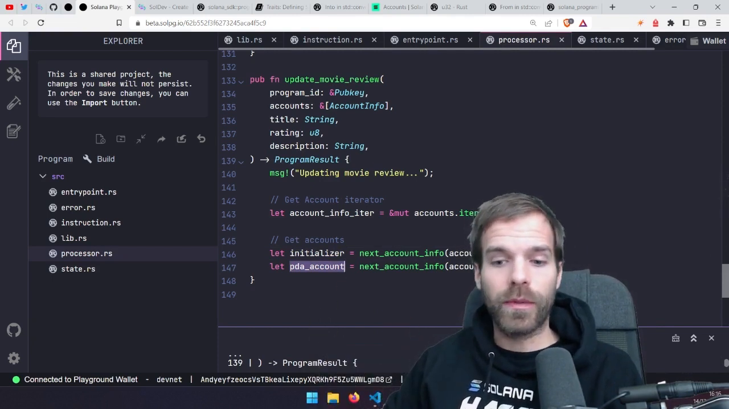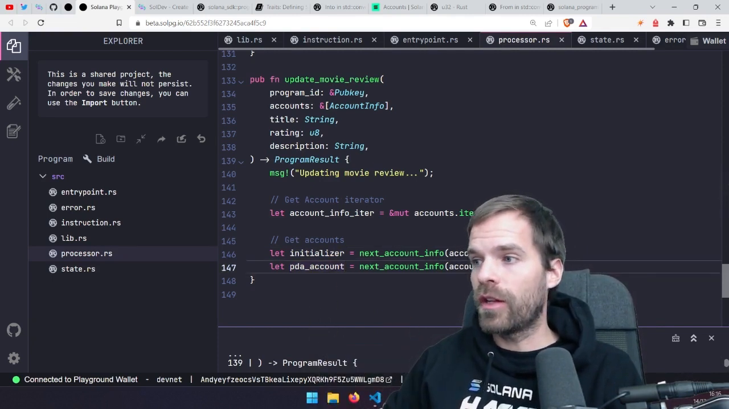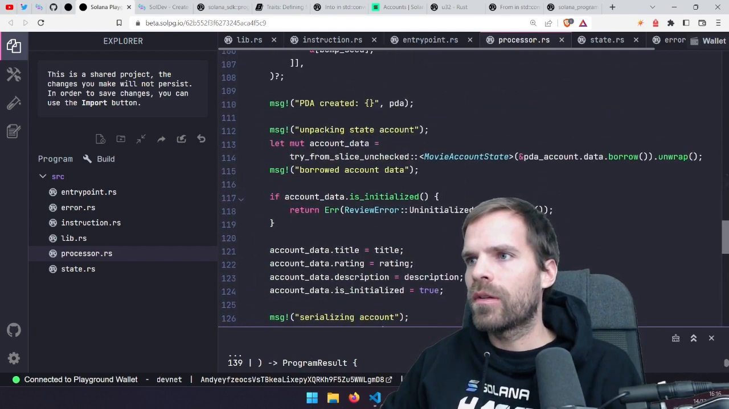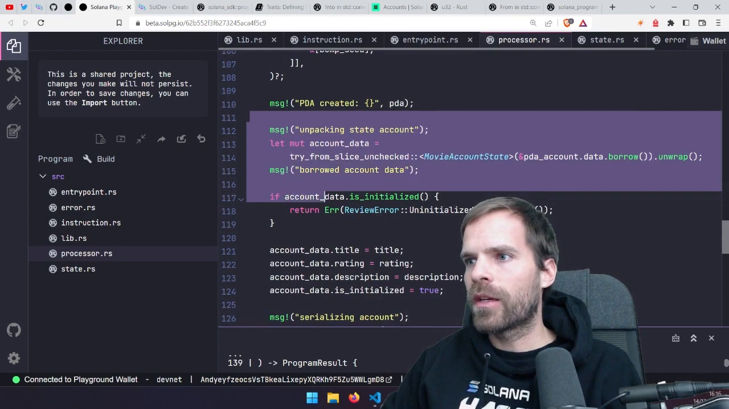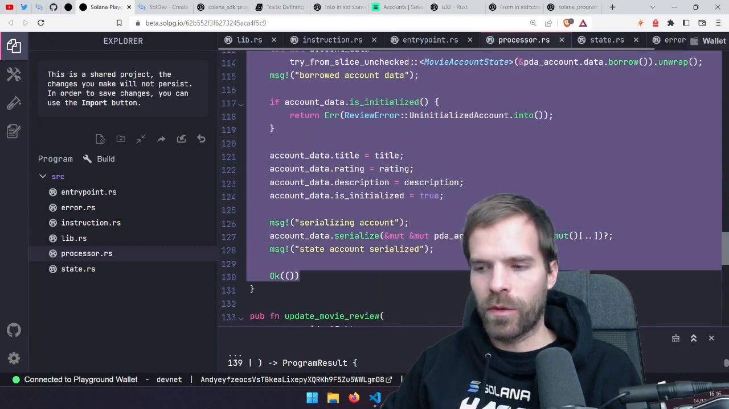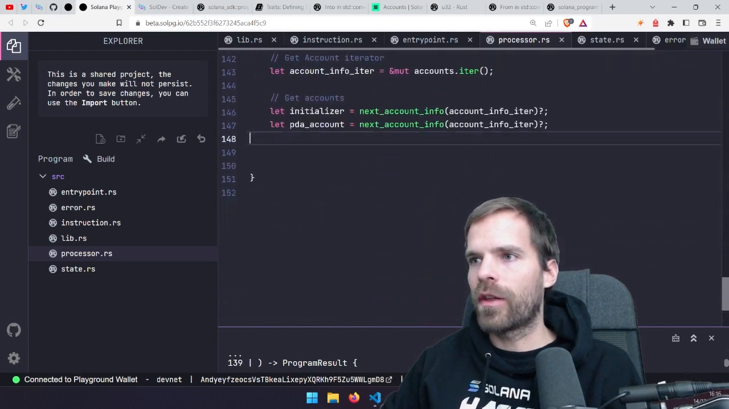So the system program does not need to be part of those anymore. And then we can essentially do the same as we did in the add. Here we unpack and then we set the new data and then we serialize again and then we return okay. So I'm just going to copy that from above.